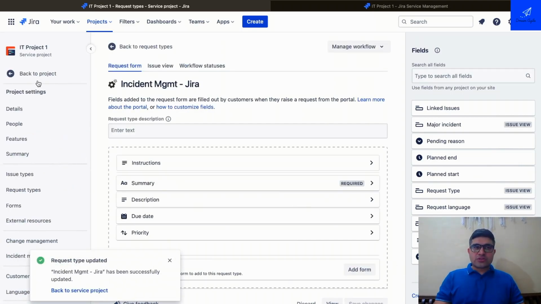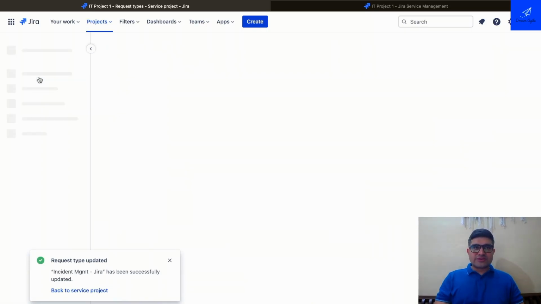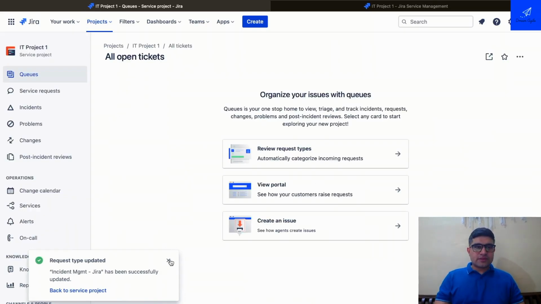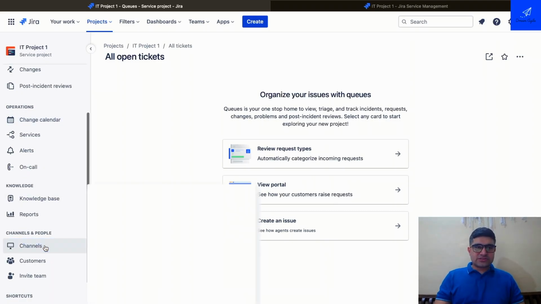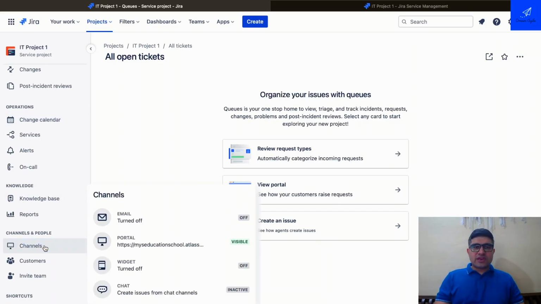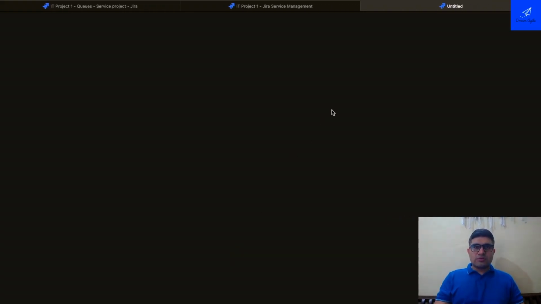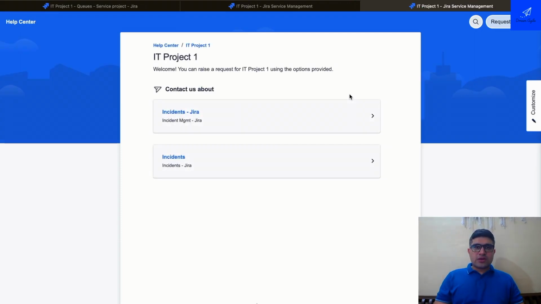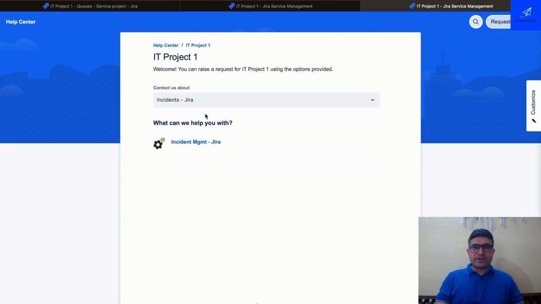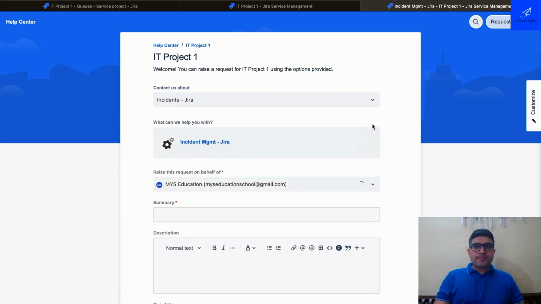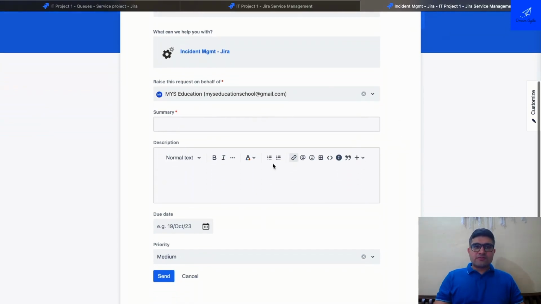We can go to the customer portal by going back on the project settings page and clicking on channels. Under channels, we have currently, you see email is turned off, widget is turned off, only portal is visible. So we can open our customer portal and you can see that we recently configured incident Jira group, under which we created an incident management request type. There are fields that we configured. We are able to see description, due date, and priority.